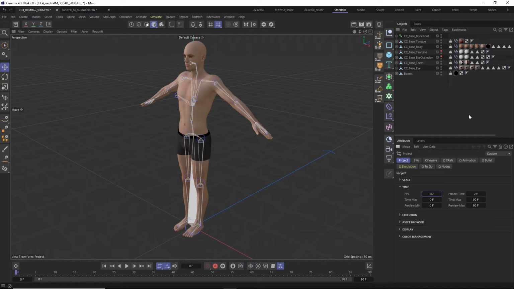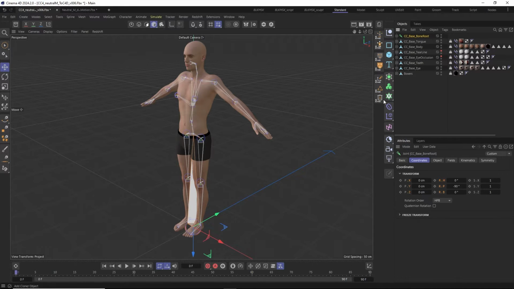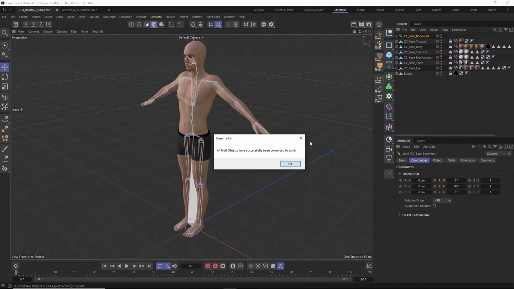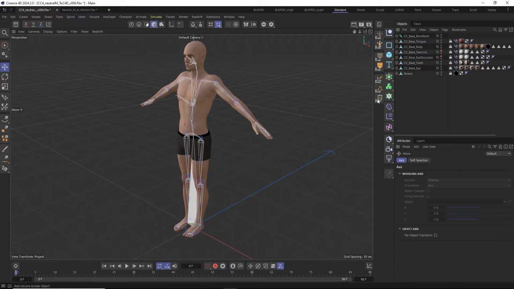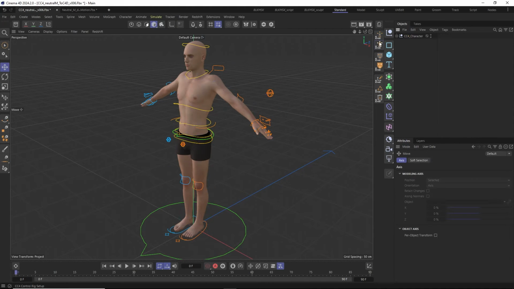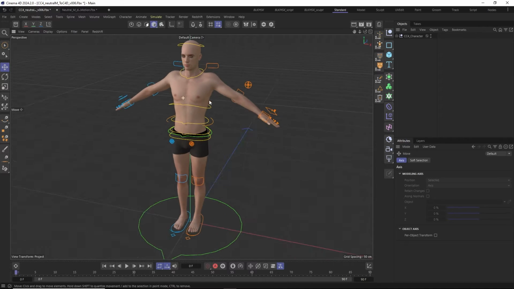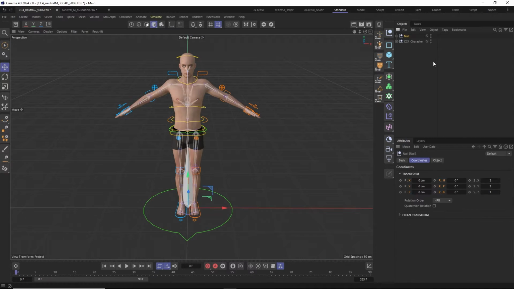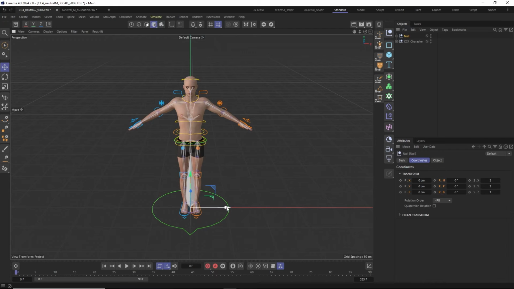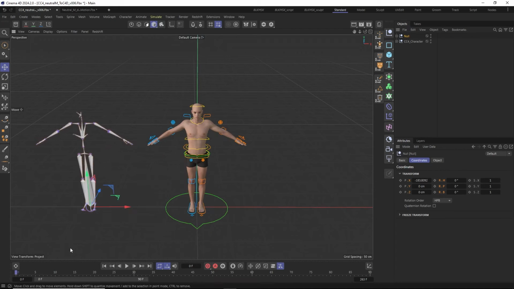Let's now quickly prepare our character exported from Character Creator by converting all null objects in the joint hierarchy back to joints, optimizing the joint hierarchy, removing all morph target geometry, and running the control rig setup. Now we can go ahead and paste in the skeleton with the animation into our scene.